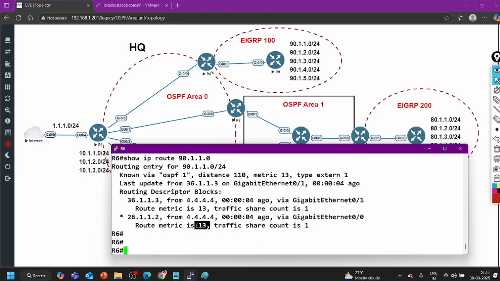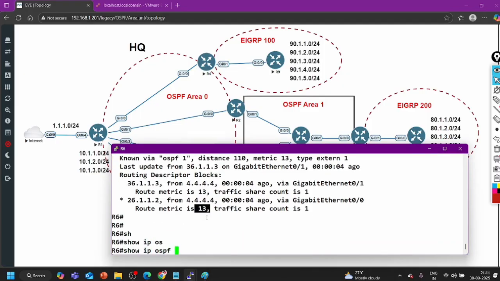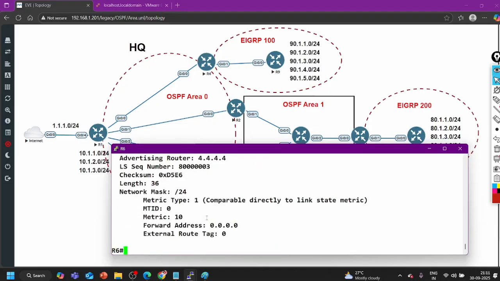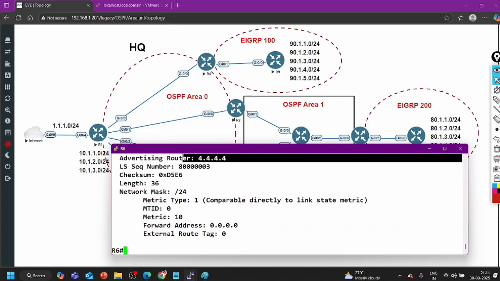Now on router number 6 you can see the metric is now 13. How has it calculated the metric? It is reaching via the ASBR. You can see, show IP OSPF database external 90.1.1.0. What metric is coming? 10. And who is advertising? 4.4.4.4.